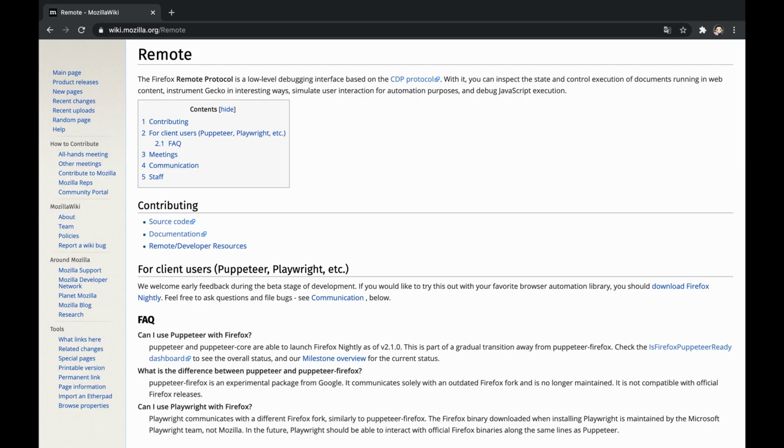First of all, we should be aware of the Firefox Remote Protocol, which is based on the Chrome DevTools protocol. This protocol allows the integration between Firefox Nightly and Puppeteer, however, it's not totally ready yet and is implemented progressively. You can check out the milestone overview to understand what the progress status is.